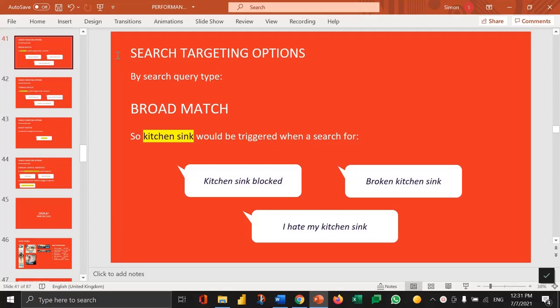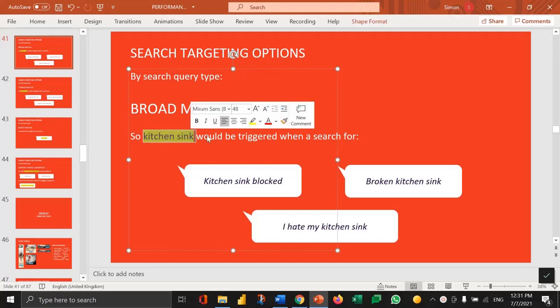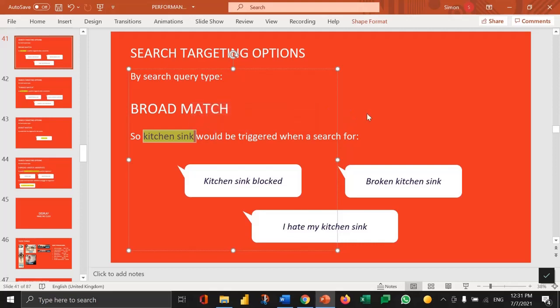The first one is broad match. You'll notice that in this case, nothing is contained either side of the phrase. It's just the word without any symbols or brackets next to it. In this case, kitchen sink is looking for broad matches to search queries that users put into the Google search engine. So using broad match, for example, if someone searches for kitchen sink blocked, or broken kitchen sink, or I hate my kitchen sink, they all contain kitchen sink and they're all broadly related to kitchen sink, and therefore the ad may be shown by the Google Ads platform.